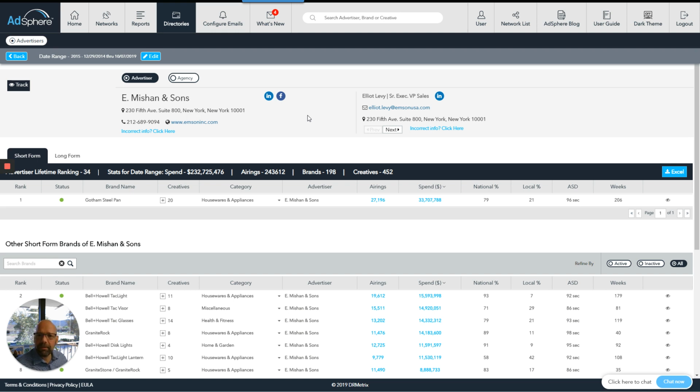Now, when I navigate to the advertiser page, historically through global search, the advertiser page defaults to a lifetime view, and this is still the case. But if, for example, I want to show you here that's 33 million in spend, over 27,000 airings for Gotham Steel Pan, this is definitely a lifetime view.